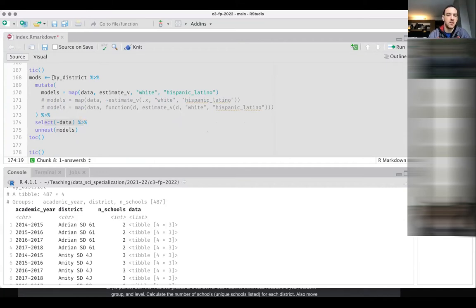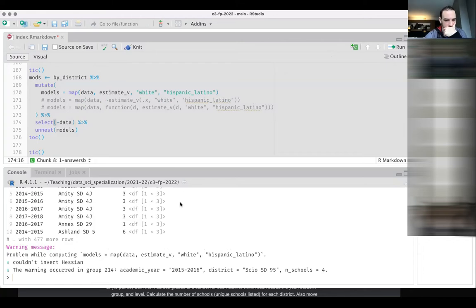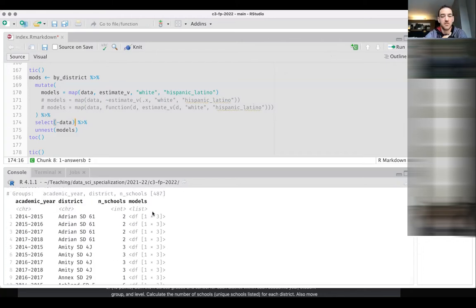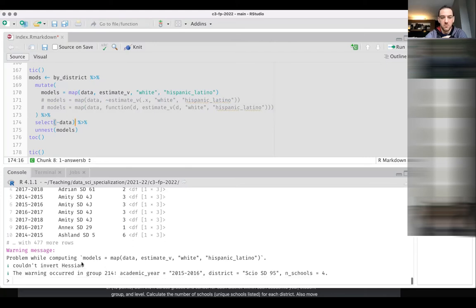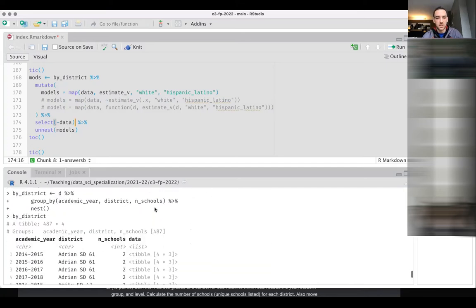So before I unnest models, let's just look at it like this. Okay, well, couldn't invert Hessian for a couple, that's fine. I actually mentioned in the thing that you'll get some warnings about not inverting the Hessian, and that's fine. So this gives us this additional column here called models. And notice that each of these is a data frame. They're 1 by 3.